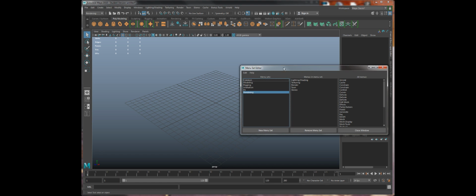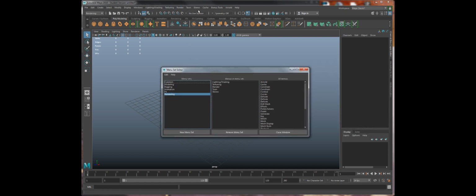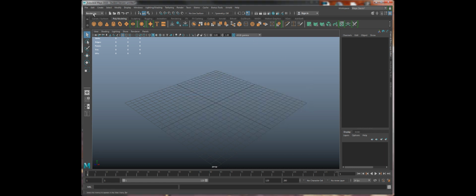So if you want to set up your own bespoke menu set here, you can come in and give yourself a new menu set and then add the required menus and options you want, which is very cool. Maya is incredibly customizable with its menu sets and its quick menu set here. So that's what this little box does, and you can see here it has a direct effect on this menu up here.